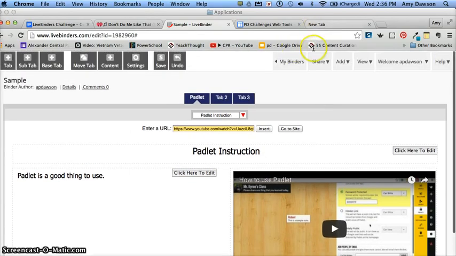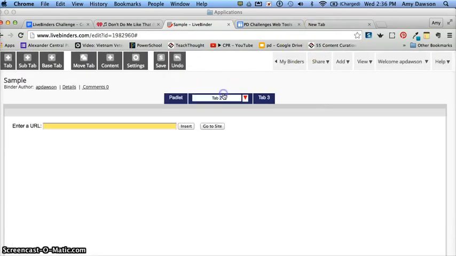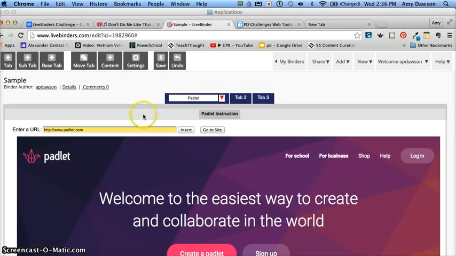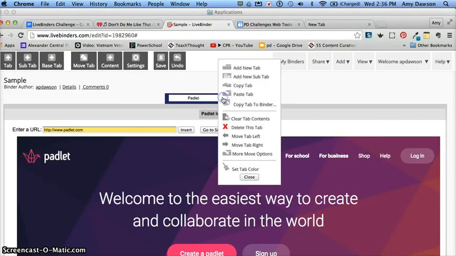And that is how you use LiveBinders. You would go to another tab, you would start all over. So remember, your tabs are your main page. Your sub-tabs are housed under your tabs. You can have 10 sub-tabs right across here. Another feature that you can do is you can move the tabs left and right depending on how many tabs you get. You can also move your sub-tabs.